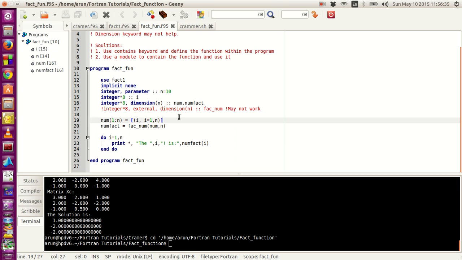I'm keeping an iterating variable I to save the value, and I'm allocating all the first 1 to n values with the value of I. So the numbers are from 1 to 10 here. Okay, and the num fact is actually the factorial of all these numbers. It is an array storing the factorial of all these numbers.